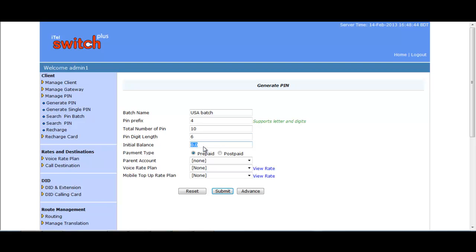Initial balance. By default it is 0, but you can put balance here. Payment type. By default it is prepaid, but you can also choose postpaid. Parent account. As you are creating PIN under admin, so you can keep it none.